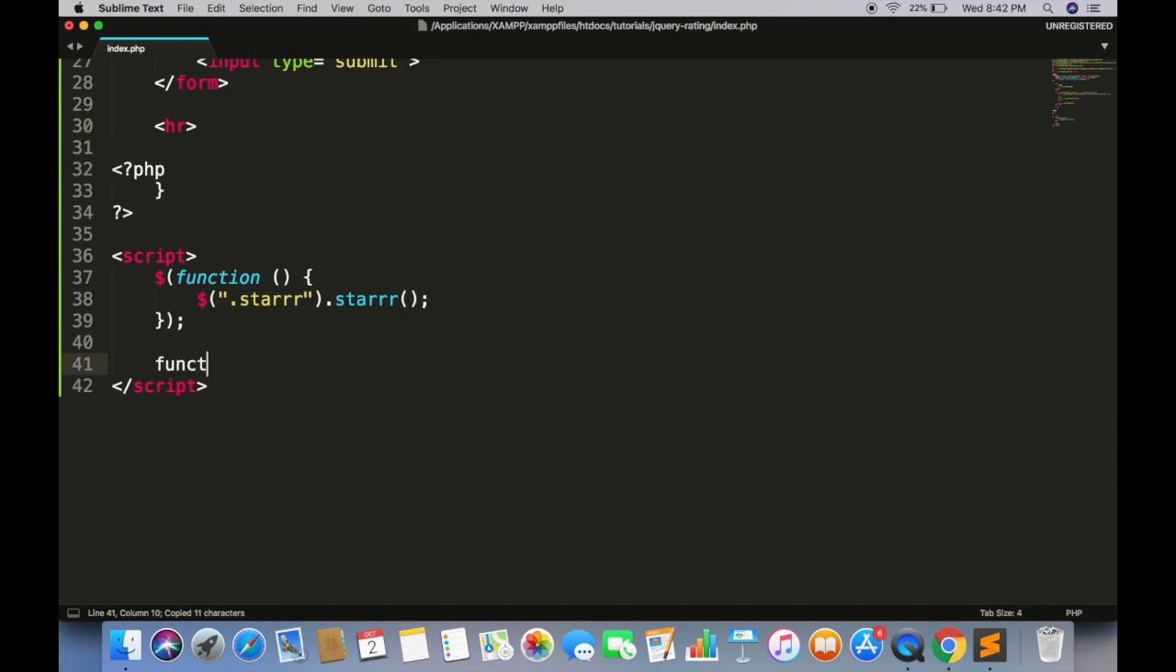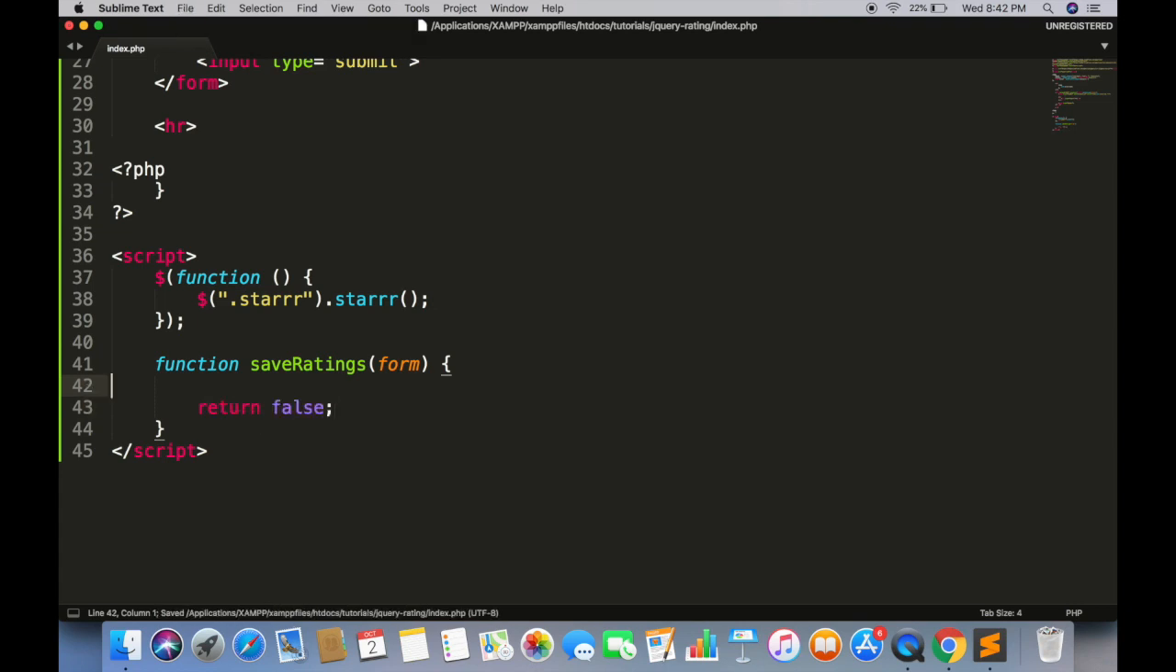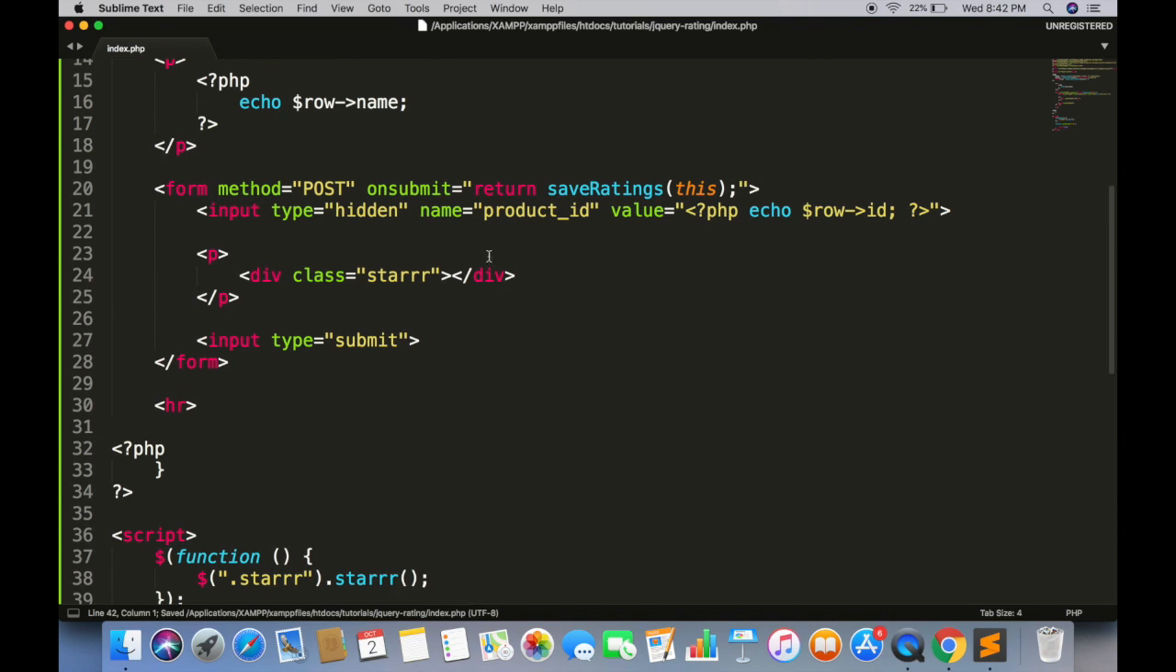Create a function with argument as form. And return false will prevent the form from submitting. And first you need to get the product ID from form.